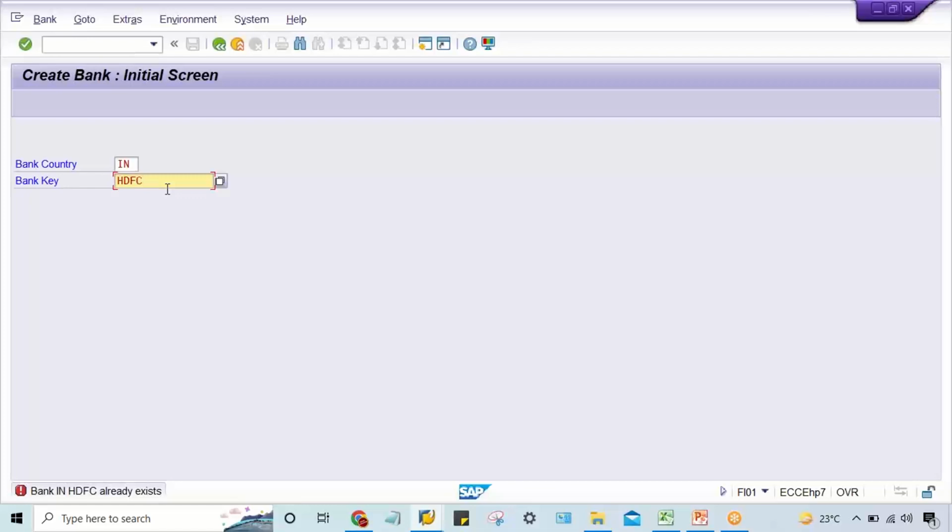FI01 means create a new bank key, right? So SAP is saying that this is already created. You cannot create with the same code. Why? Because it is already created.